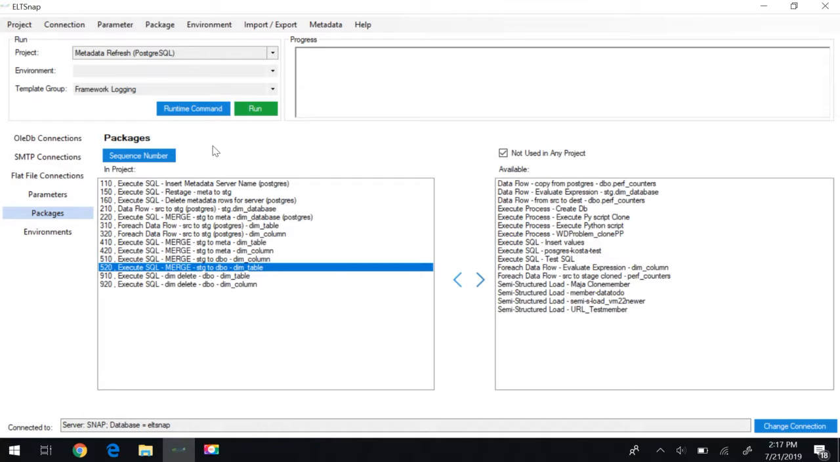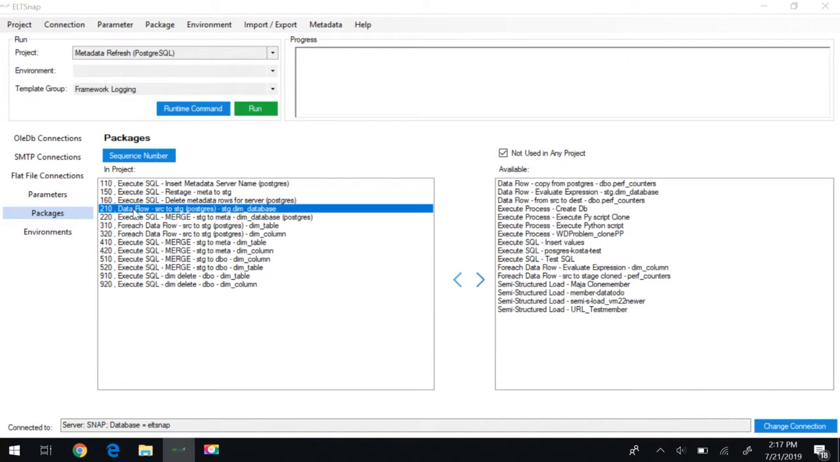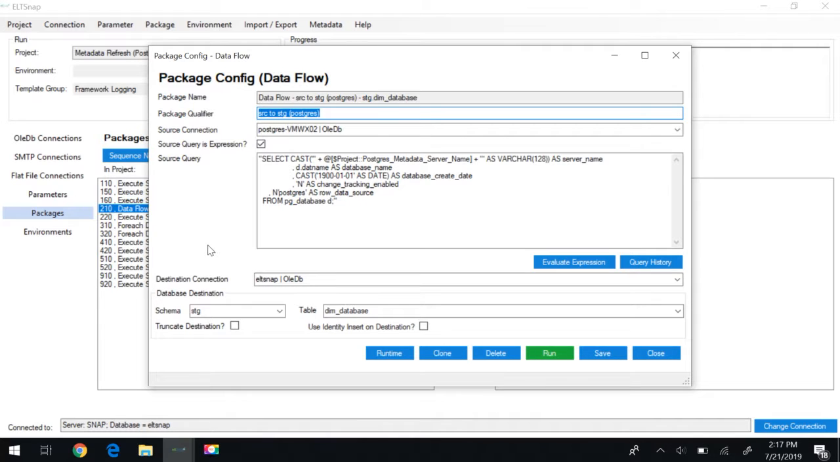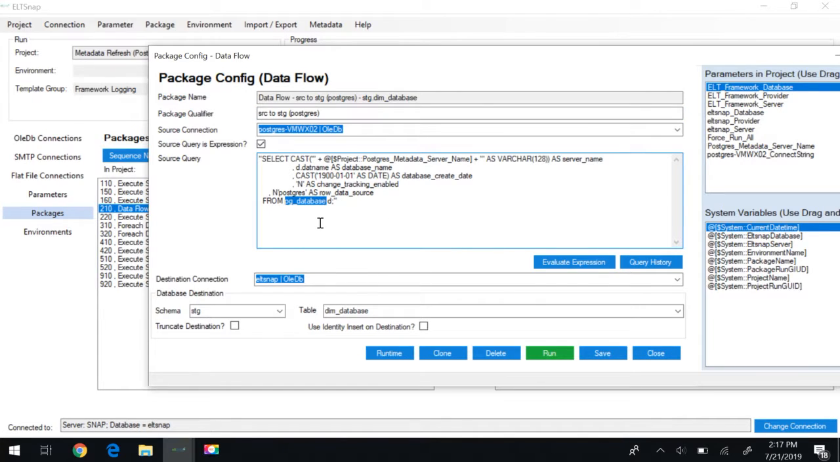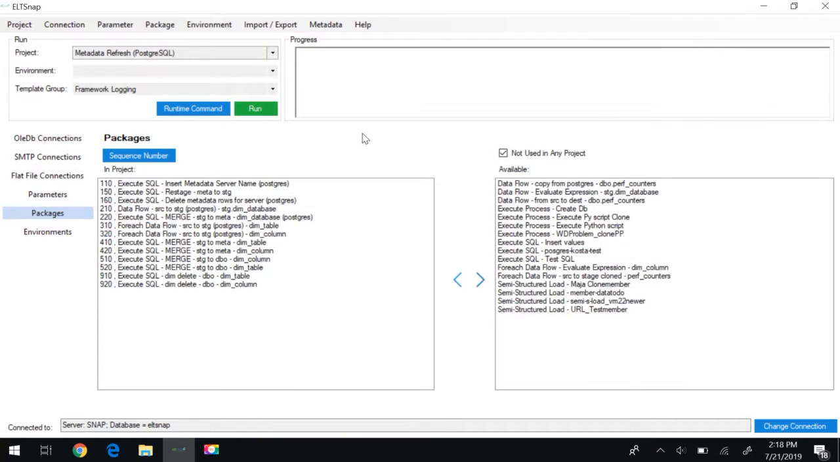Okay, so we can run the very same thing for Postgres. This is the first package. This data flow will actually connect to Postgres. We have this on a virtual machine. And you can see the Postgres syntax, which is going to come from PG database. But the destination is actually the same place, eltSnap.